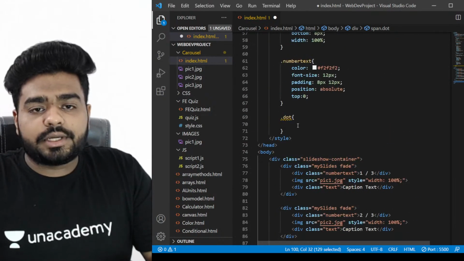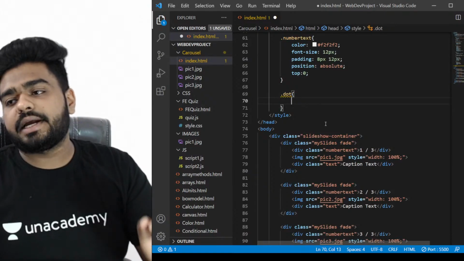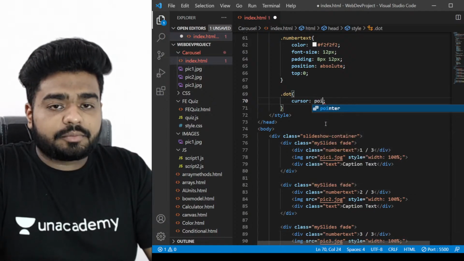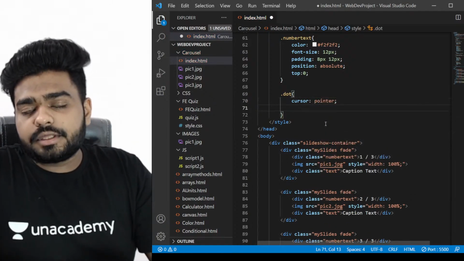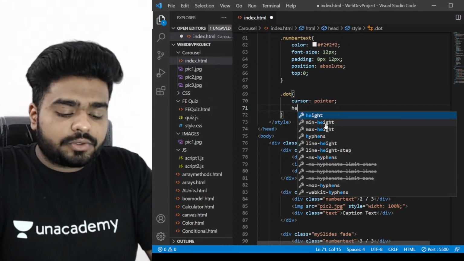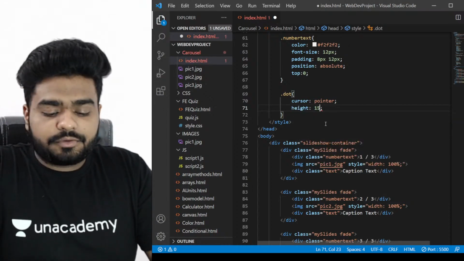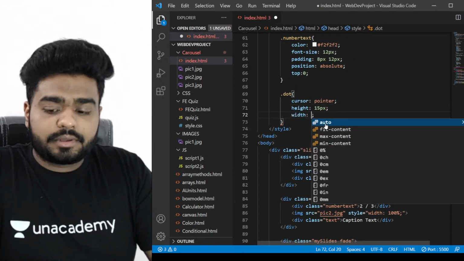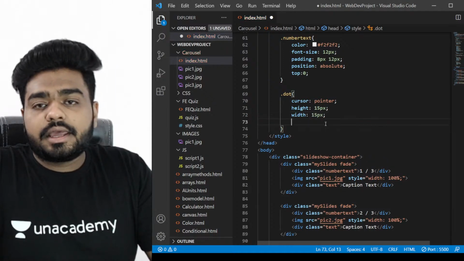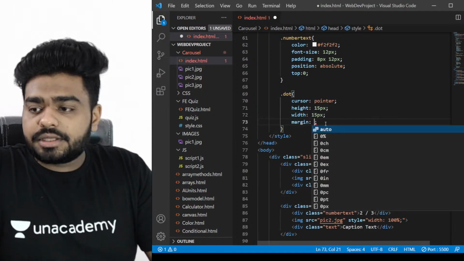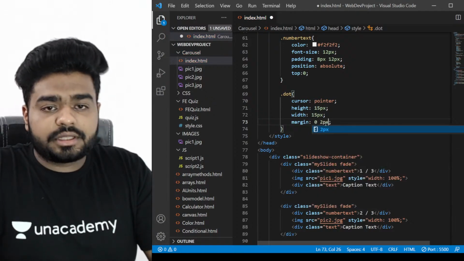Okay, so in the dot, how can we provide this dot? First of all, let's give a cursor and let's say that it is a pointer. So whenever the cursor moves to that dot, the cursor becomes a pointer. The next we are going to give a height, let's say 15 pixel. And next we are going to give a width, let's say again 15 pixel. And margin, let's say I'm going to give 0 and 2 pixel.